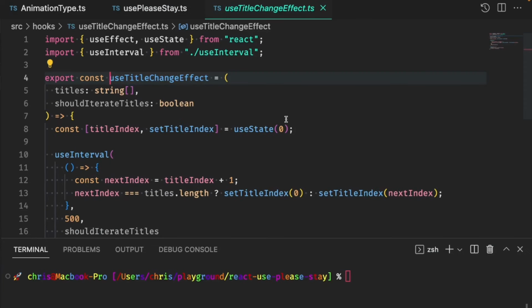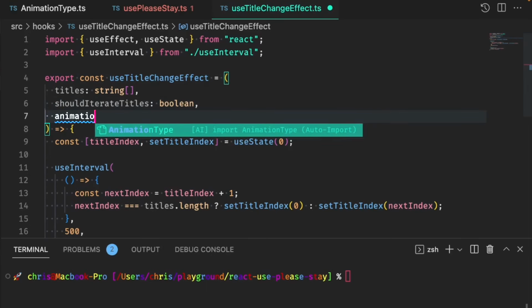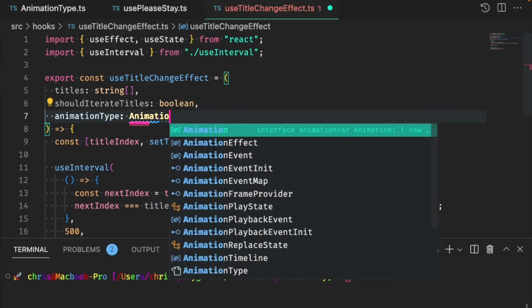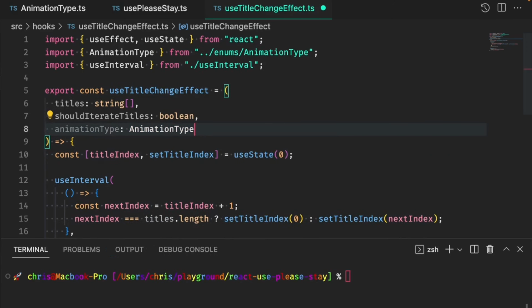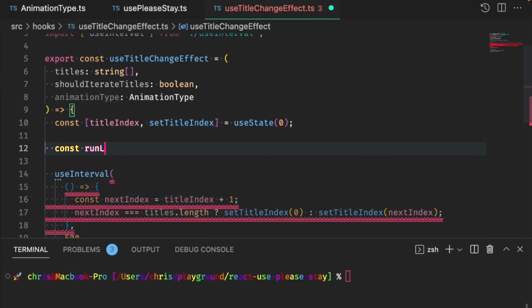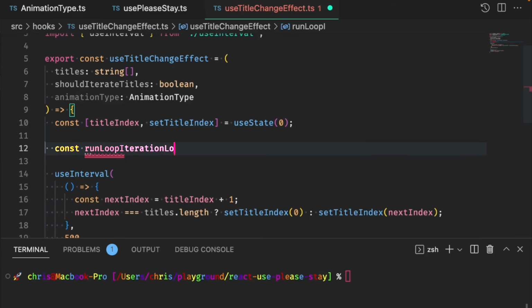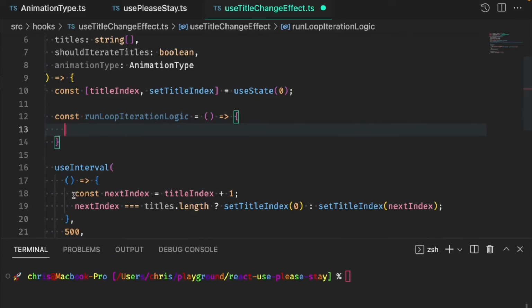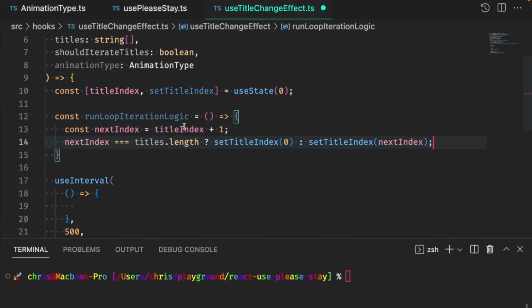Within useTitleChangeEffect, let's add the new parameter we've introduced. And before we use it right away, let's do some small refactors within this hook so we can better extend it in the future. So the first thing I'm going to do is take the existing iteration logic and put that into a new function called run loop iteration logic. So I'll pull this out and put it in here.